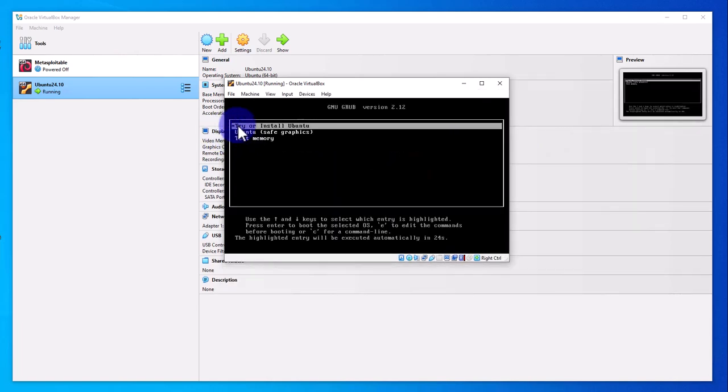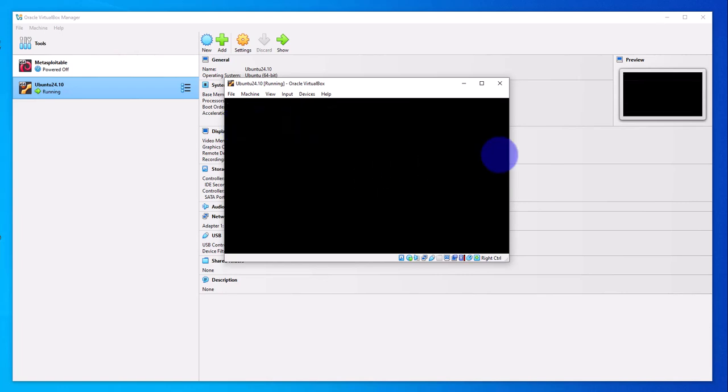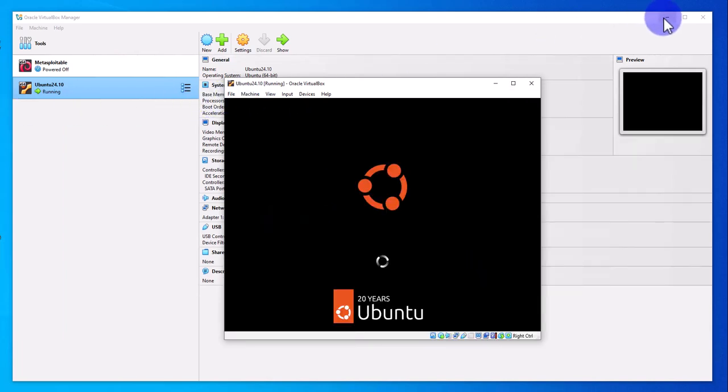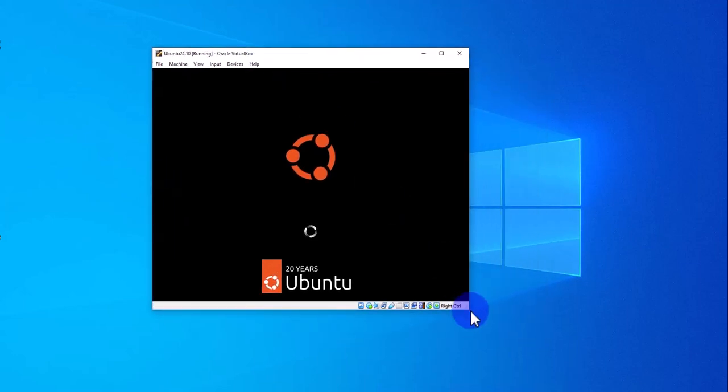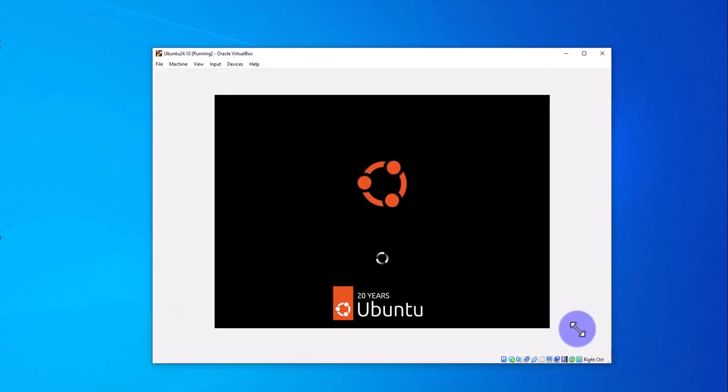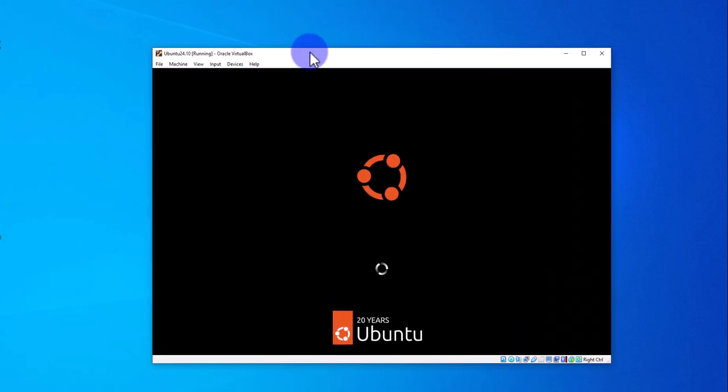And here it's saying try or install Ubuntu. That's what we want. So click enter to select that option. And let me go ahead and minimize this. I'm going to be pausing the video every now and then, and we're coming back when I have to input something.